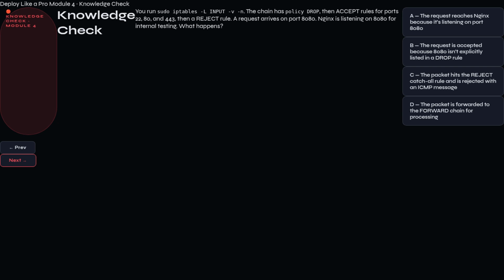Correct. The packet arrives and is checked against rules in order. Does it match the port 22 accept? No. Port 80? No. Port 443? No. Reject rule? The reject rule matches everything else, so the packet is rejected with an ICMP message. Option D, the packet is forwarded to the forward chain. The forward chain handles traffic passing through to another destination. A packet destined for port 8080 on this server goes through input. The answer is C. The default drop policy plus the reject catch-all at the end means port 8080 is blocked.